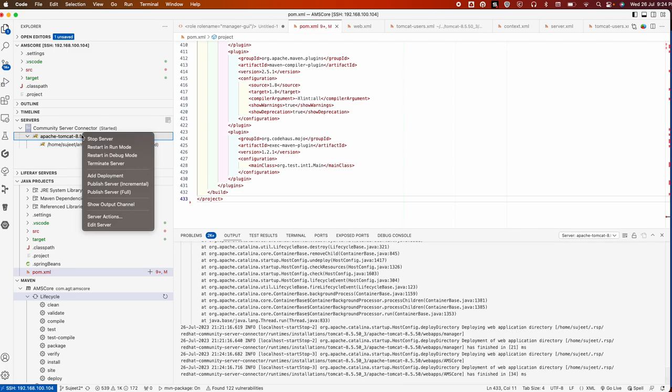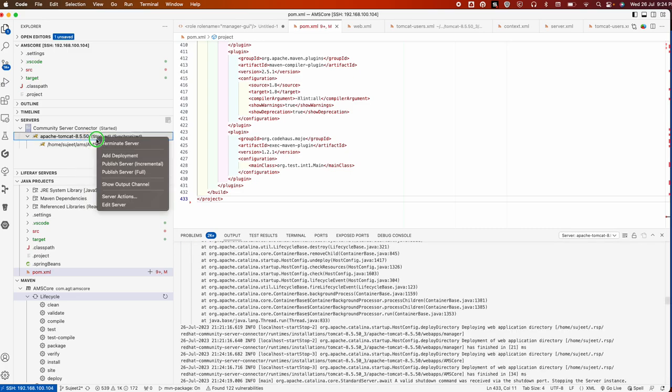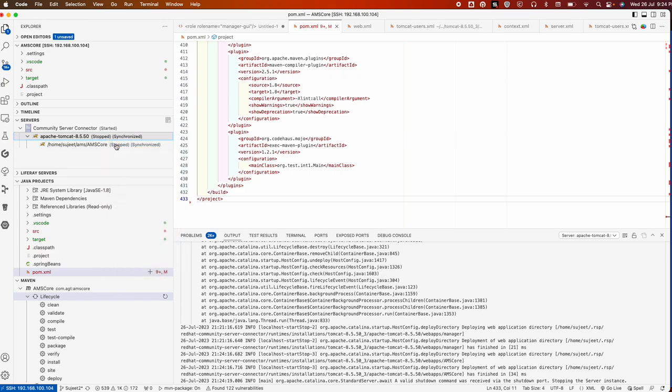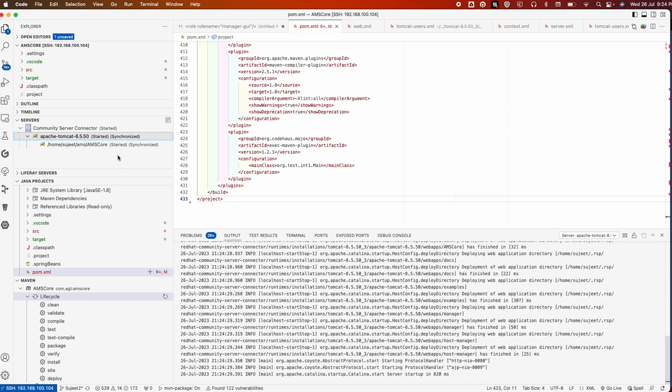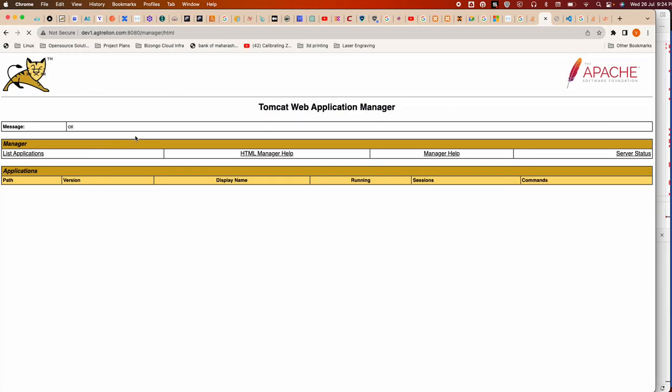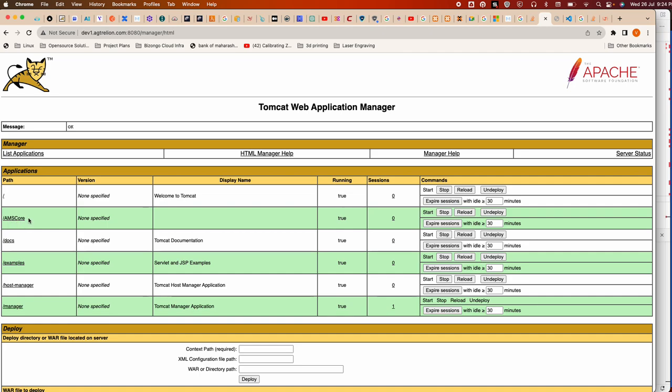So what I'll do, I'll do a stop and start again. Also, for this to be synchronized, sometimes it asks you to do a full publish to the server, but for now I'll see if this works. So you can see it's synchronized. It is synchronized here. So if I refresh this, I should see, yes, you can see your AMS over here, right?